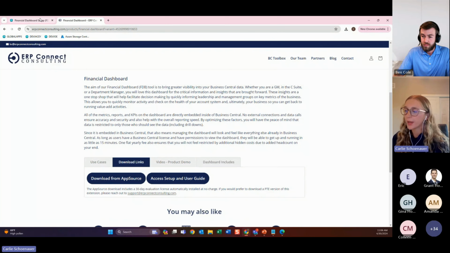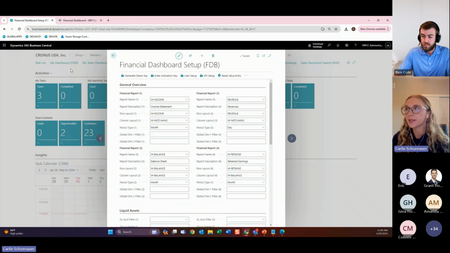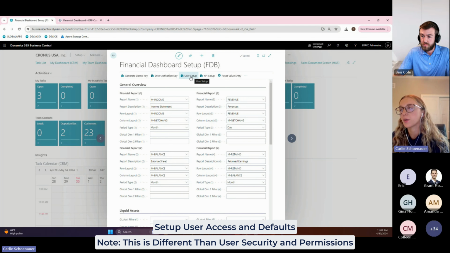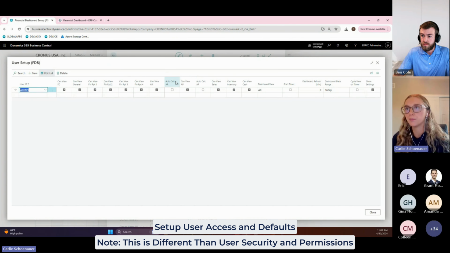Okay, we are going to get right into the setup now for the financial dashboard. I'm first going to start on the user setup page right here. This is separate from user permissions. We already went through permissions. The next step, and most of our extensions have a user setup, is here. If I open that up, here's where I'm specifying the user and what they can access on the dashboard.